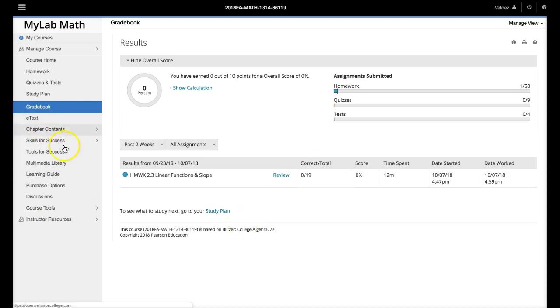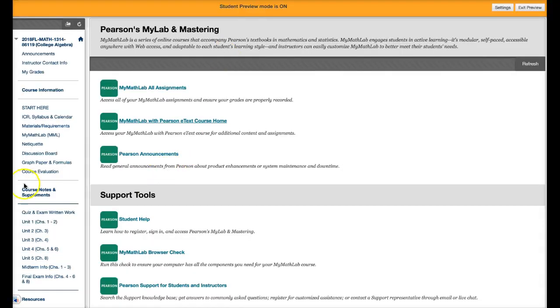So that being said, that's all I'm going to say about MyMathLab. You'll be able to figure out the rest as you work through everything. So I'm going to get rid of this page here.